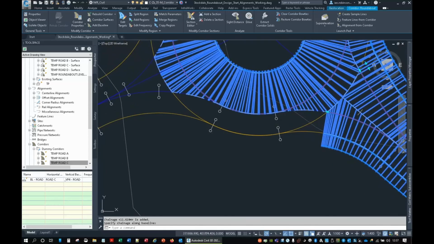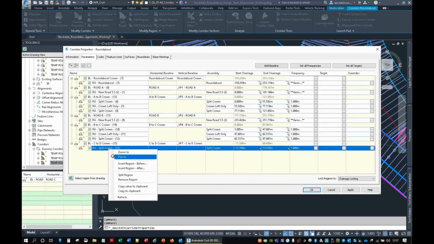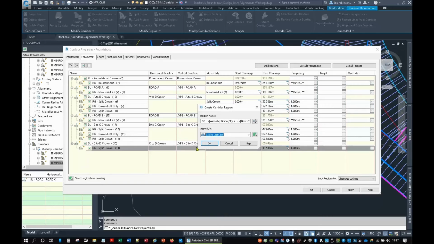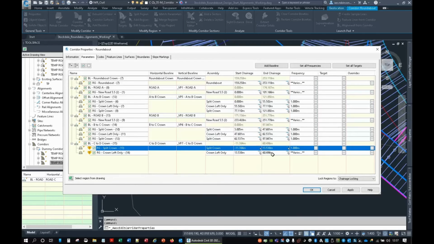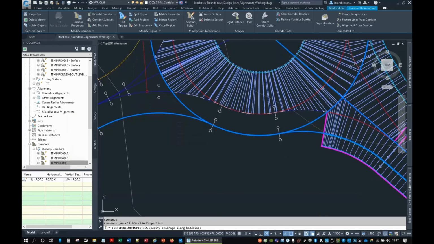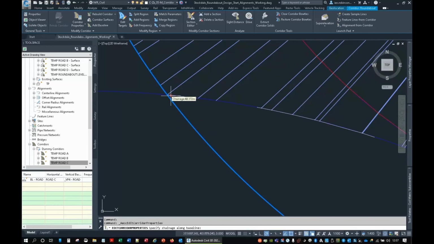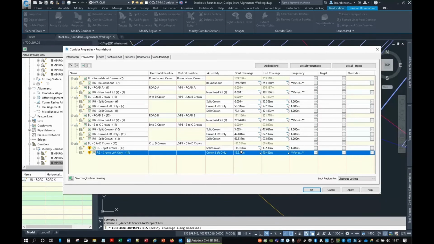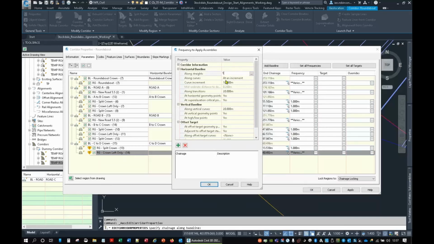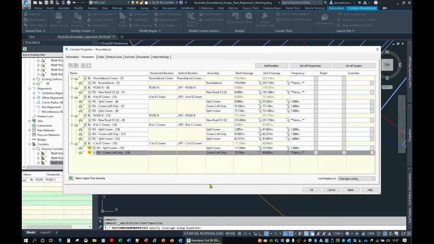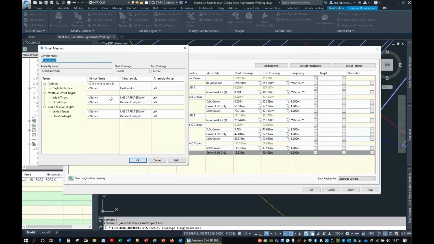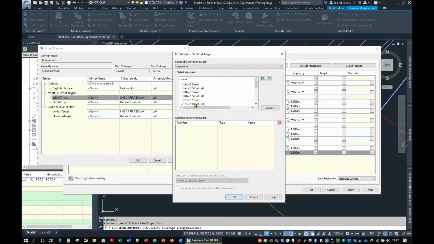Okay, I shall carry on. Add a region after. Crown left only. So I want to finish that one at this point here. Again, 1 meter. I really should do the settings, shouldn't I? It would have made life a lot easier. And target. Carriageway on the left is just the offset. So this is now, yep, C to D.